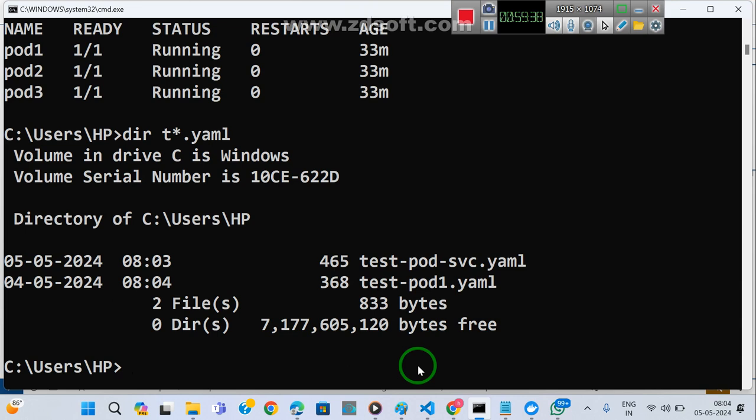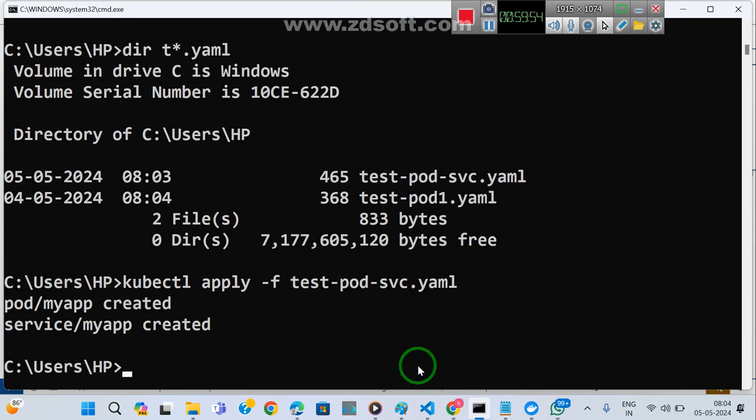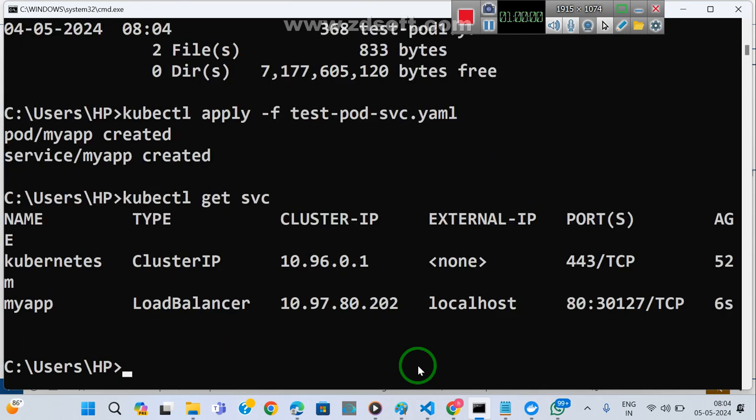Now can anyone guide me? How can I run this? kubectl apply hyphen f test hyphen pod hyphen. Why did I type up to that? Then only it can recognize. Now it's just created, right? Now check it. kubectl get service. My service object load balancer got created. Yes or no? Quickly respond. Load balancer, is it created or not? Yes. Now see, the load balancer has one external IP.